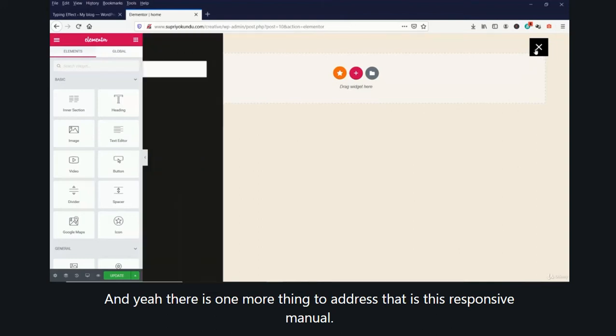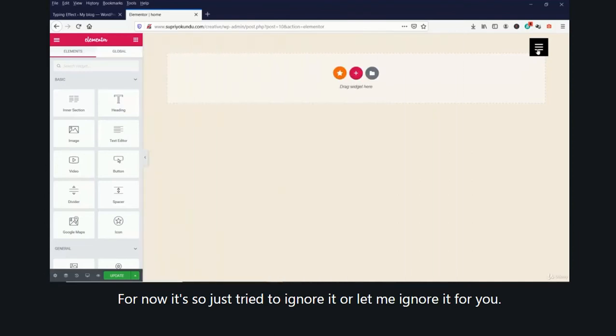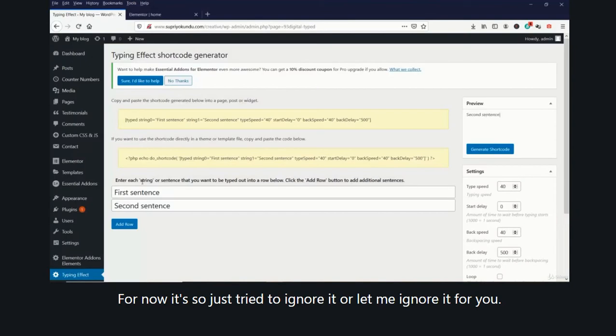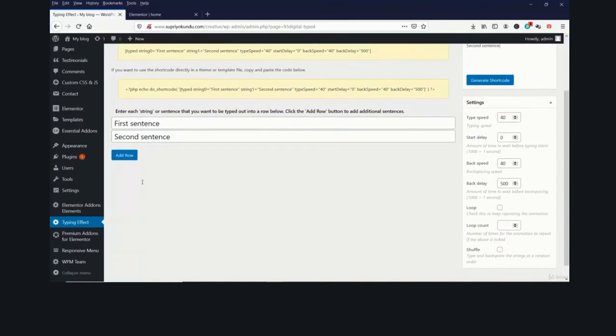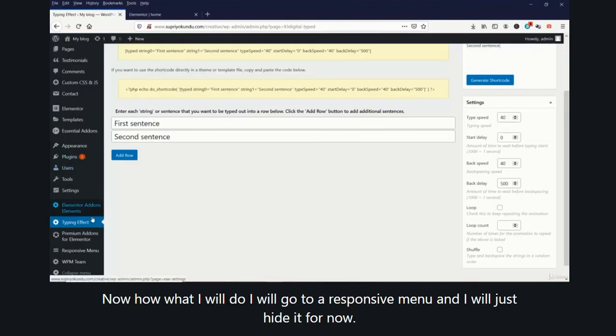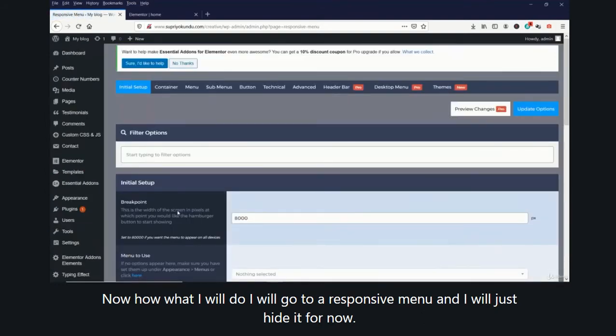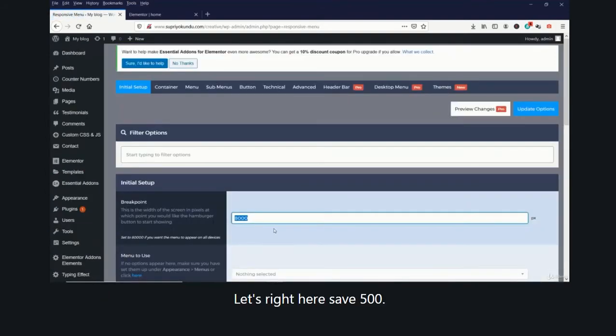this responsive menu, right? For now, just try to ignore it, or let me ignore it for you. How? I will go to responsive menu and I will just hide it for now. Let's write here, say 500. All right, now just update options.